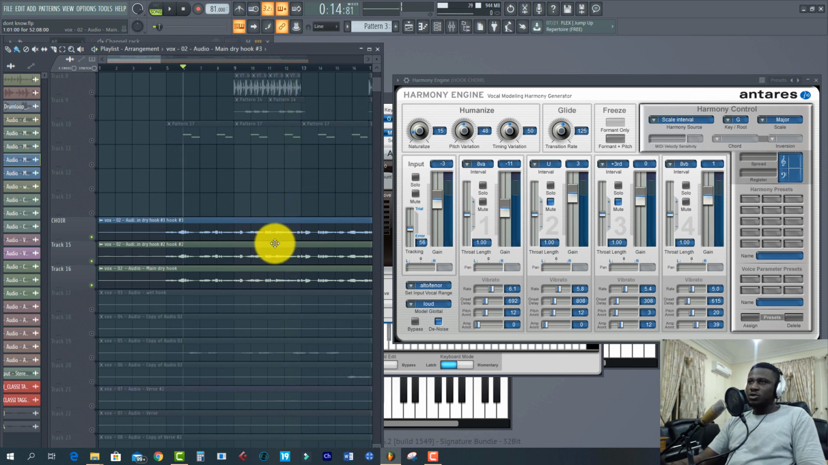So that's pretty much it for this plugin. It's an amazing plugin, Harmony Engine. I recommend it when you're mixing and you want to create a wider harmony. Even if your artist got the harmonies right, using this plugin can emphasize it some more, make it sound much bigger, thicker, and fuller. So I recommend this plugin, Harmony Engine.